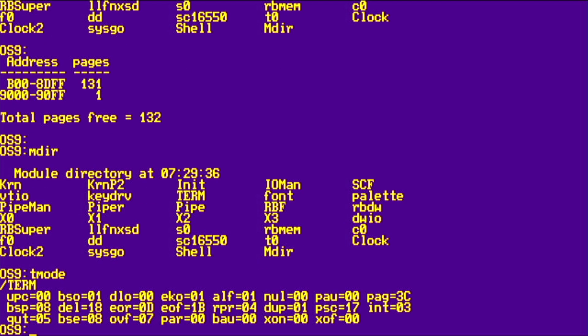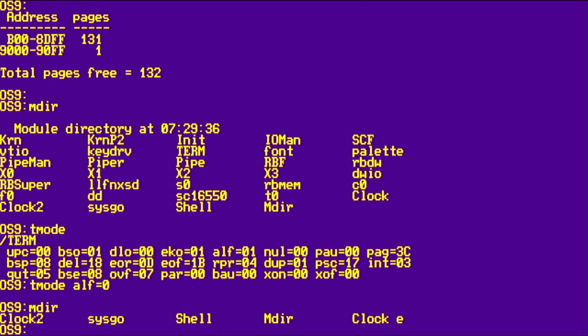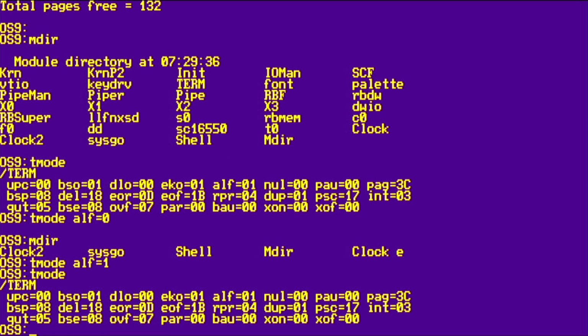Automatic line feed, ALF, will produce an automatic line feed for each carriage return. If I turn that off, then you'll notice that everything just goes on one line, and that's not going to be visually pleasing, so I'll put that back on. There's also some other values here: end of record, which is D for carriage return, BSP for backspace. Anyway, these are all documented, and you can look and see how these change for an SCF device.